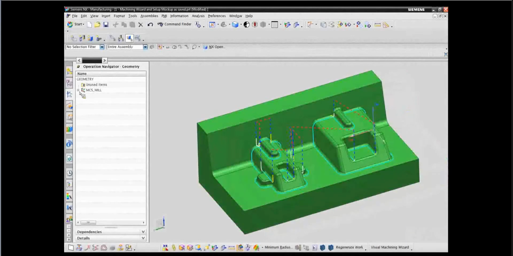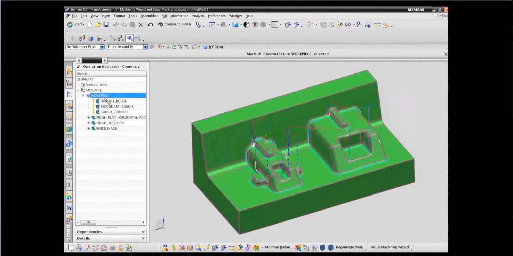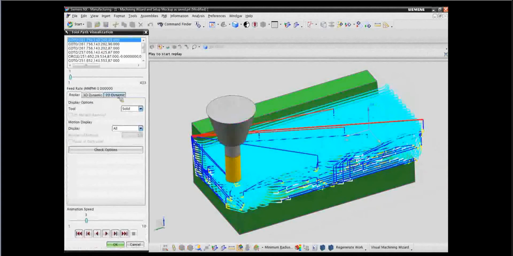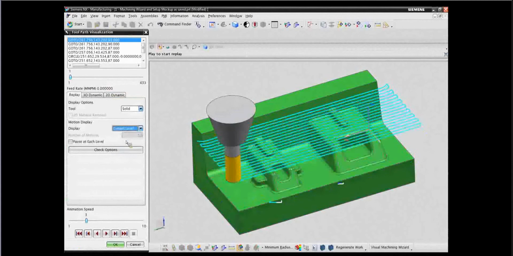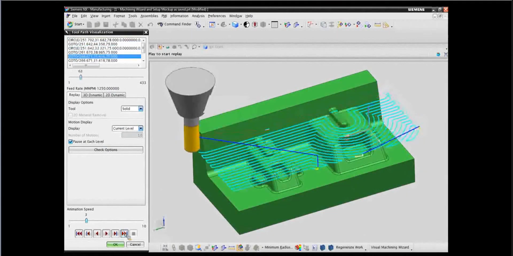So if I go to view the results of the template that I ran, it's created the MCS, it's created my workpiece, and under my workpiece is all the machining operations that were created. At this point, I can go and have a look at the results of this machining. So I'll display just the current level so that I can clearly see exactly what's happening at each level, and I can pause at each level. This allows me to step forward level by level and see the results of that toolpath.